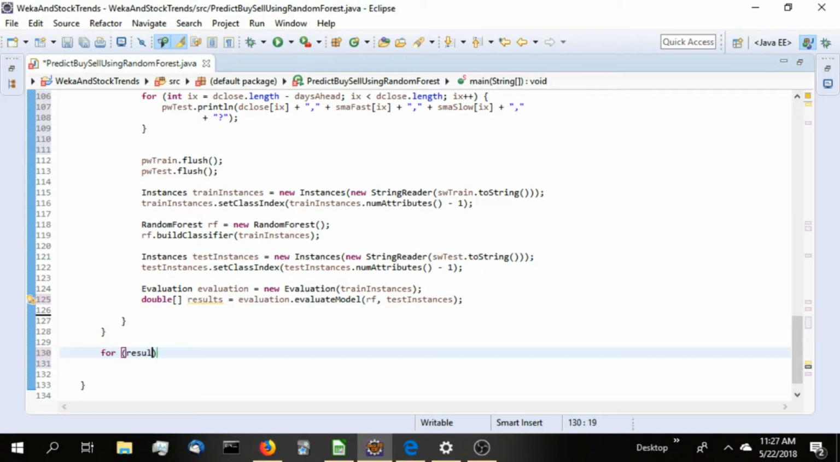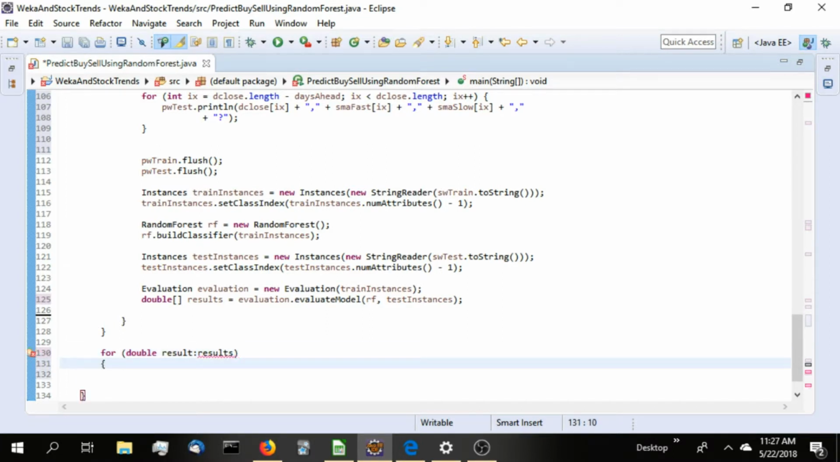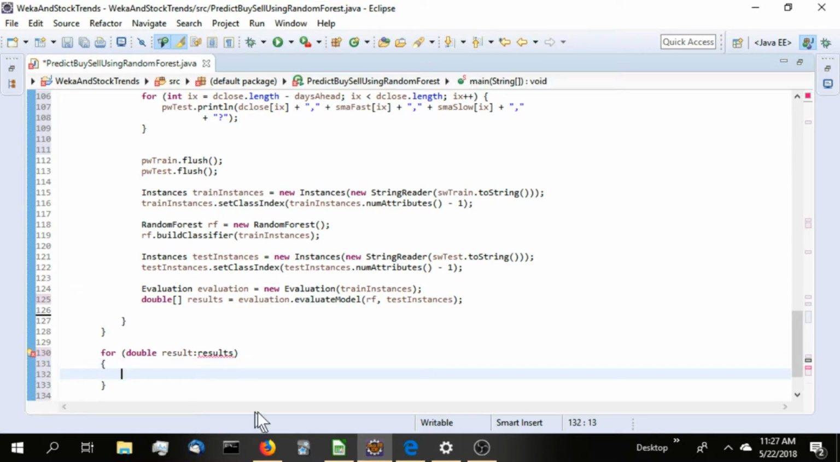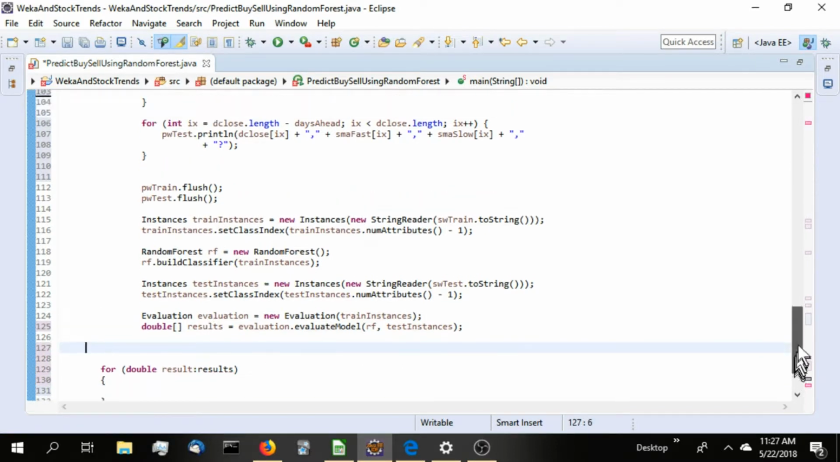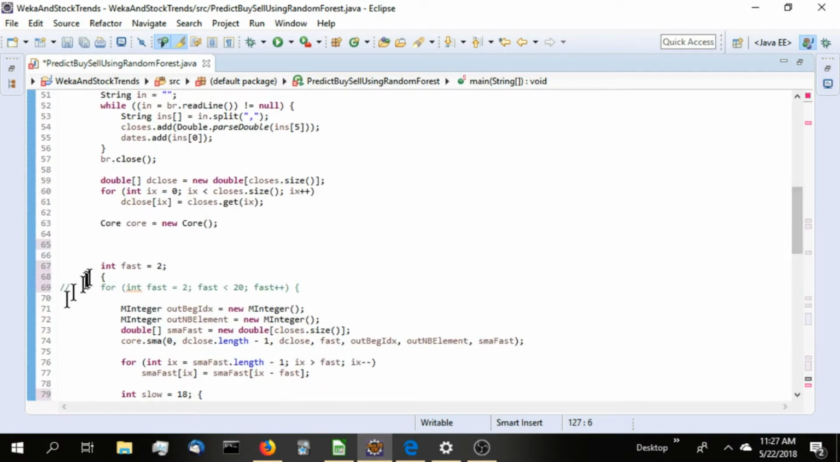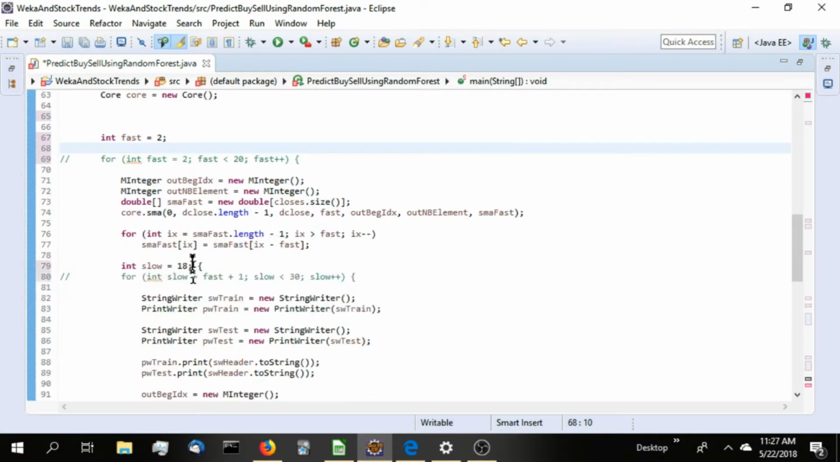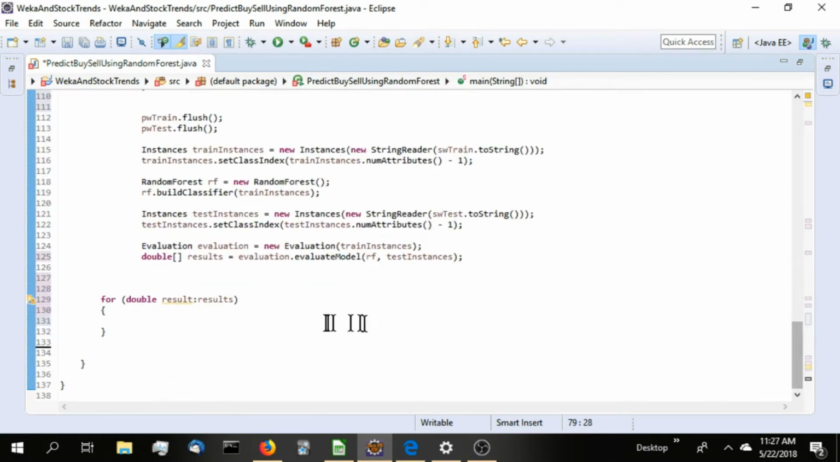And so we do that by going for double results of the results, and I can see now we have a problem with these brackets. The results object isn't available to us, so let's get rid of the brackets here. And that was at our instantiation, so we don't need that one. And we don't need that one.